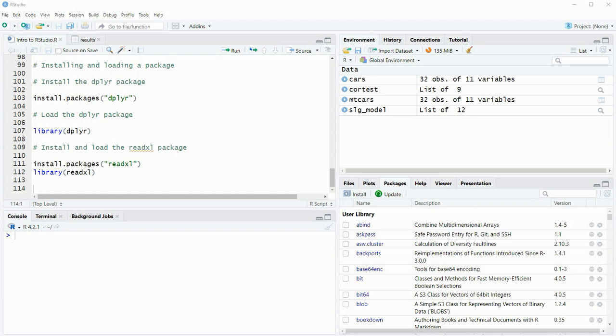If you haven't installed the Read Excel package yet, type and run this command to install the package, and once installed, load the package with this command. For more details on this, see the previous video.